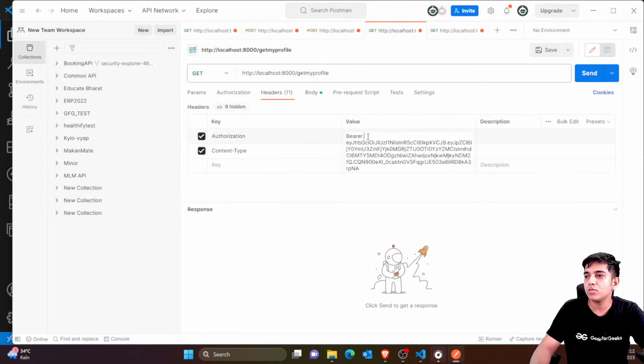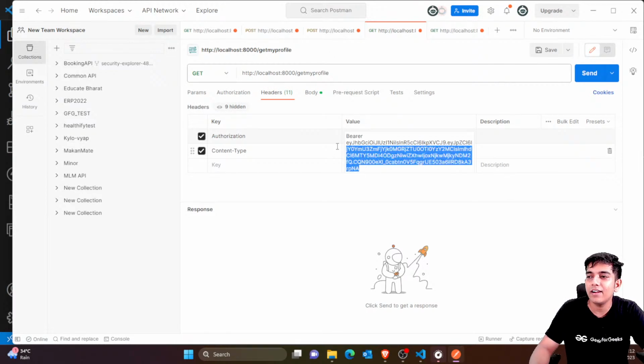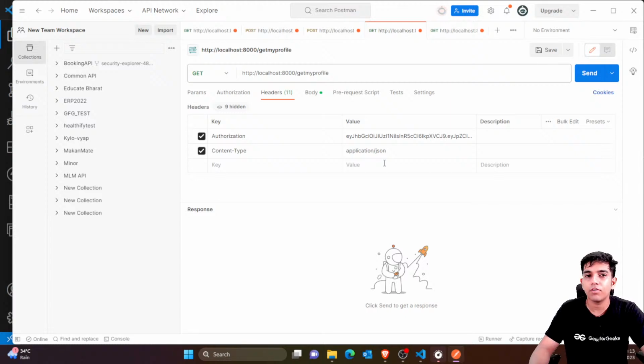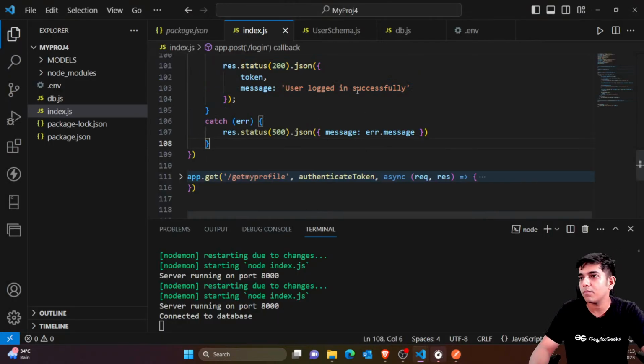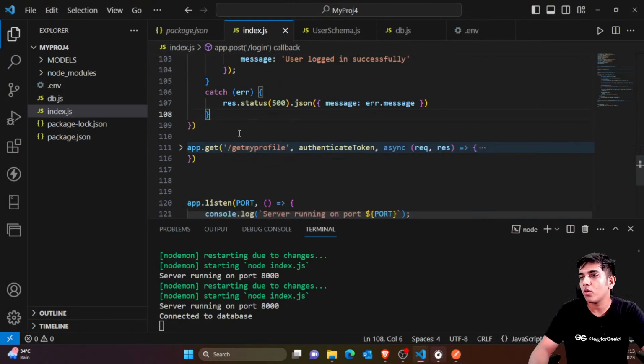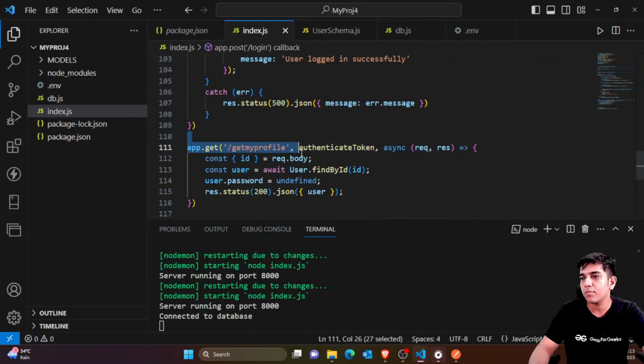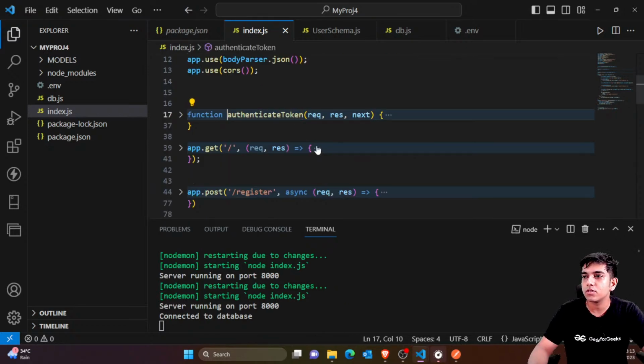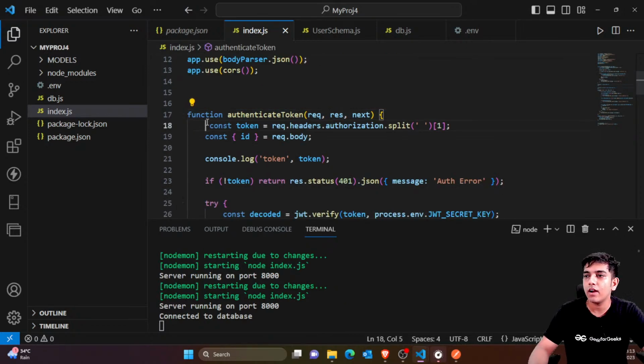So right now you can see I was using bearer. Bearer simply specifies that this is a kind of access token, but suppose if you remove this, it won't make any difference. But in the backend part, here in the API part, whenever you call get my profile, you can see first of all the authenticate token middleware is called. This was a middleware, and it was called whenever you would call the get my profile API, right?